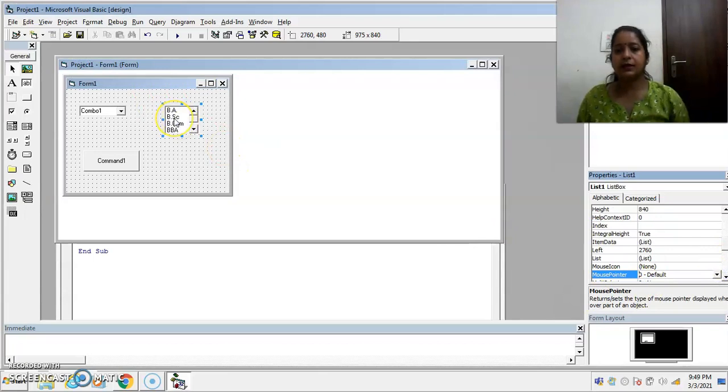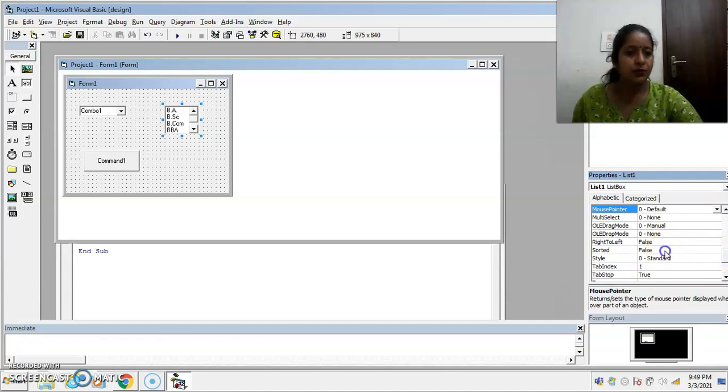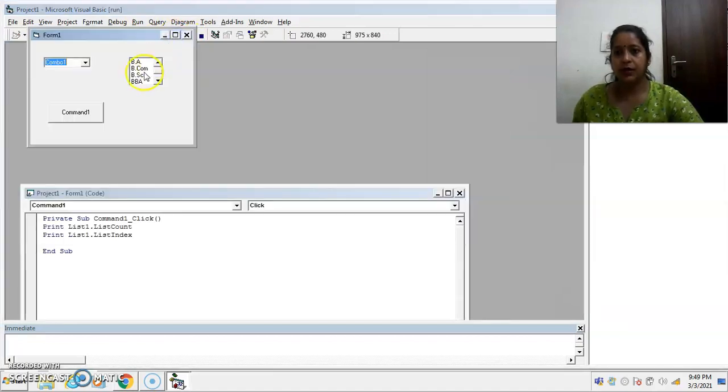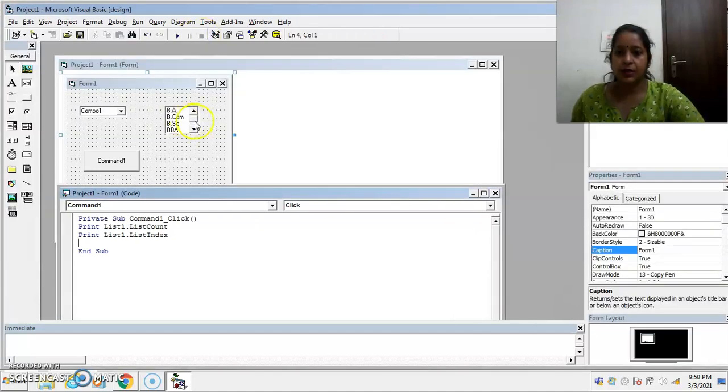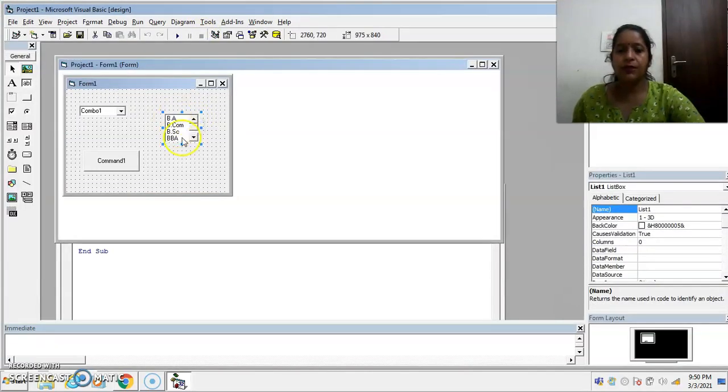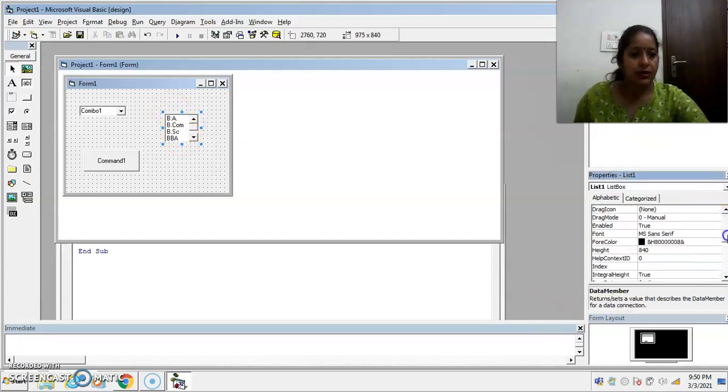Now I set it again to default. The next property is the sorted property. Sorted property is used to display the items in a list, whether it is a combo box or list box, in a sorted order. Suppose I set its sorted property to true. Now during the runtime, as you see on the screen, it will be displayed as sorted items.